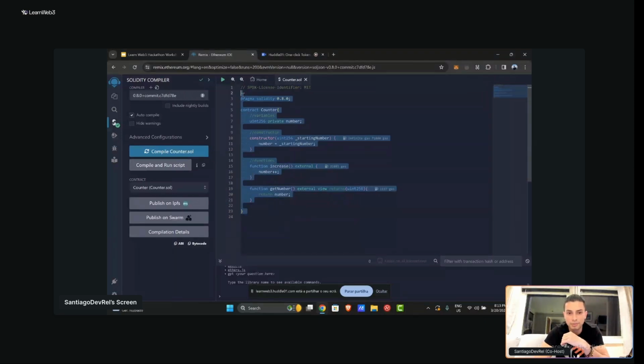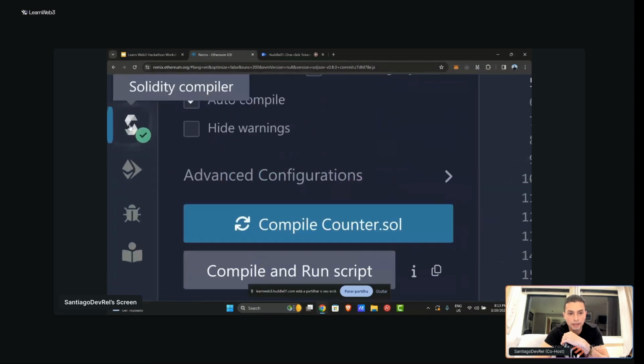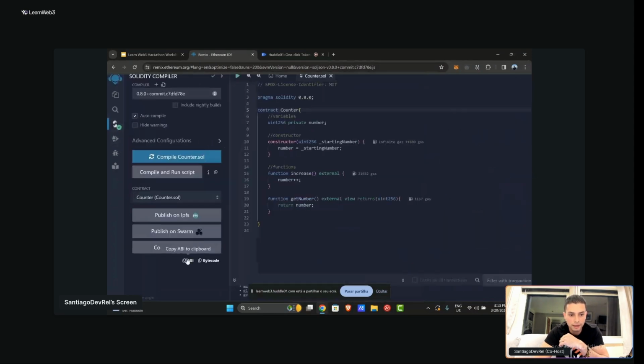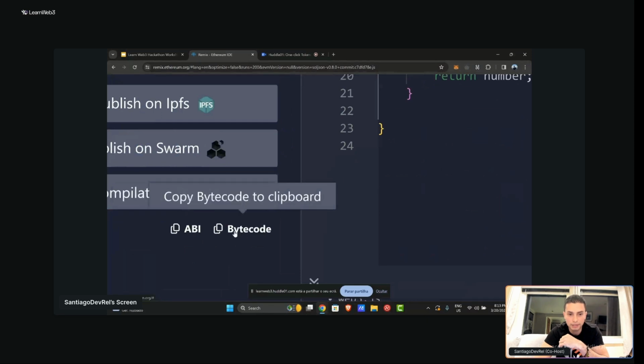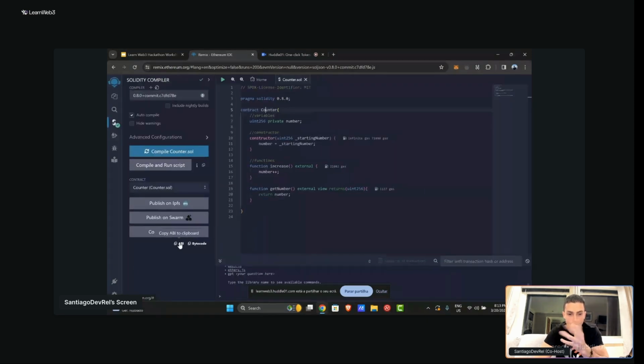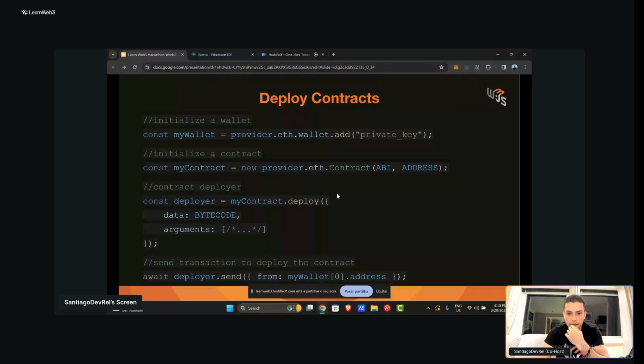So for example, if I have this smart contract here, I come to the Solidity Compiler, and after I'm in the Solidity Compiler, I can copy the ABI and the bytecode from here. So that's how you can get the ABI and the bytecode. Okay. So we need to create this deployer, which includes the bytecode here, and then the arguments in case your smart contract has any arguments for the constructor that you need to send. So you just need to open this array and then send as many arguments as you need, or nothing.